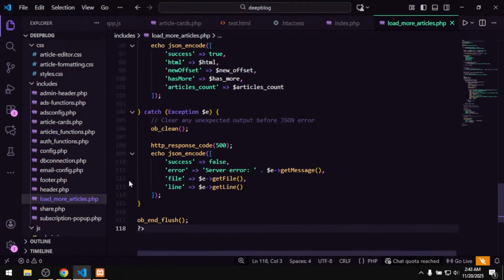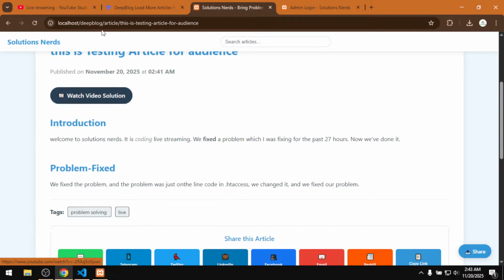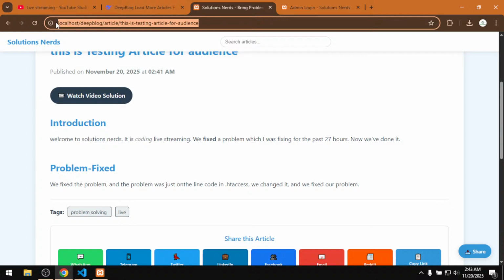Let me show you the security feature, what you can do when you create a website. So what it does, for example, this localhost deep log is not this link. Click on copy. Let me show you what it is. It is localhost deep log and article.php and id, but it is not showing that, and that is the security and SEO feature for that.